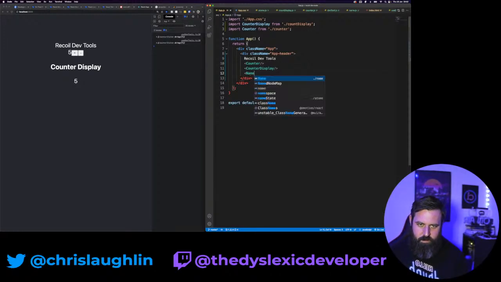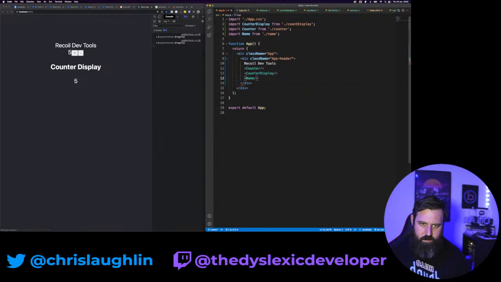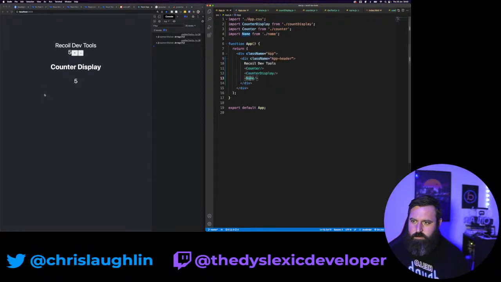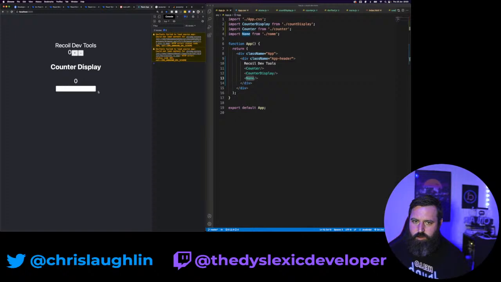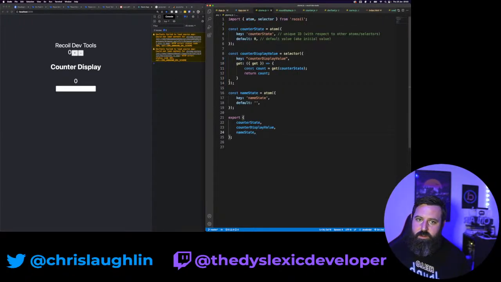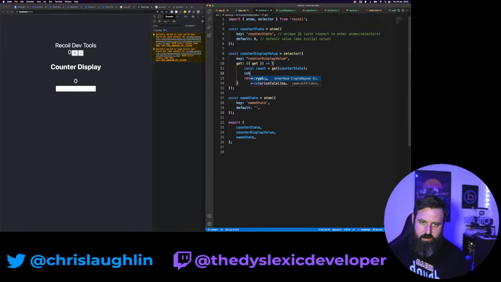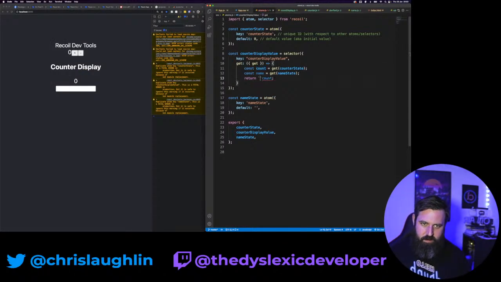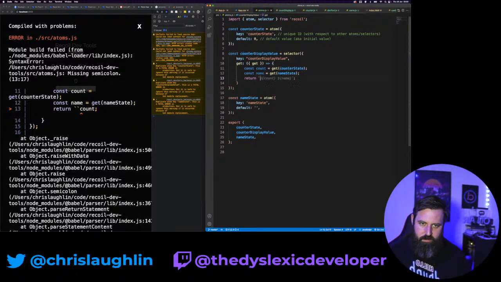Name. Cool. And actually, that's actually the cool thing. So with our selectors, you can get multiple values. So we're going to say const name equals get name state, and then I can make this a string literal.